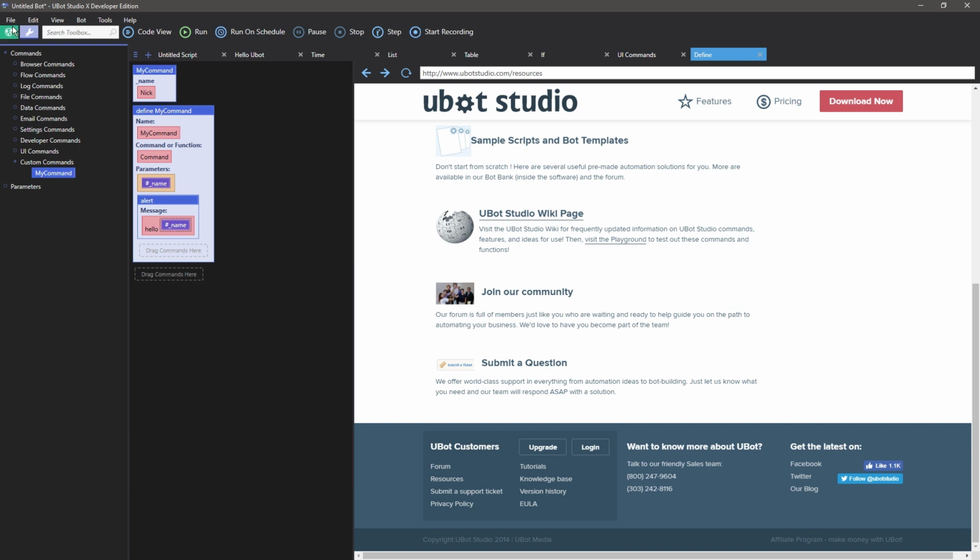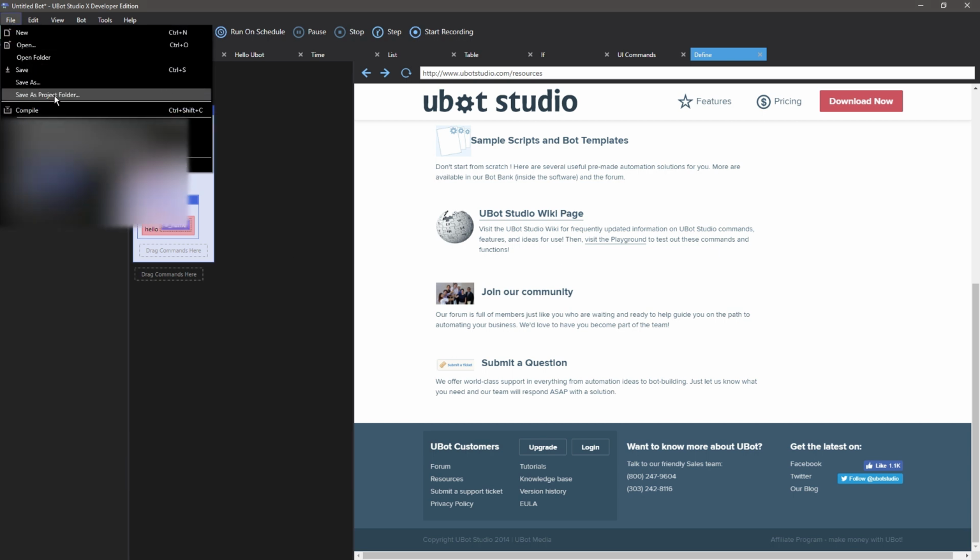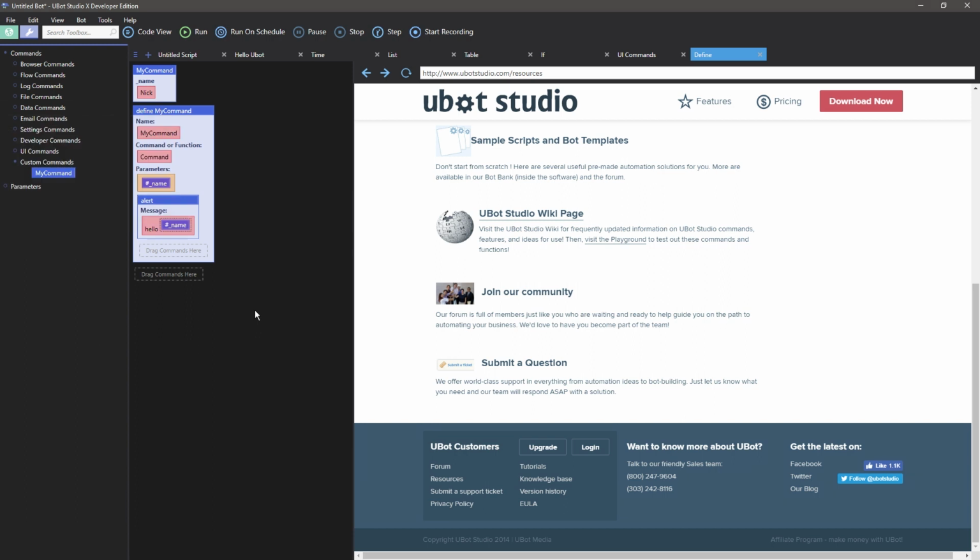If you want to use Git, then you can hit File, Save as Project Folder. And what Save as Project Folder is going to do is it's going to save each script individually. So typically a Ubot file is going to be all compiled into one file. It's just going to be something.ubot. But if you save it as a project folder, it's going to use the folder and then save individual scripts in the folder. And what are scripts? Well, these tabs are scripts.